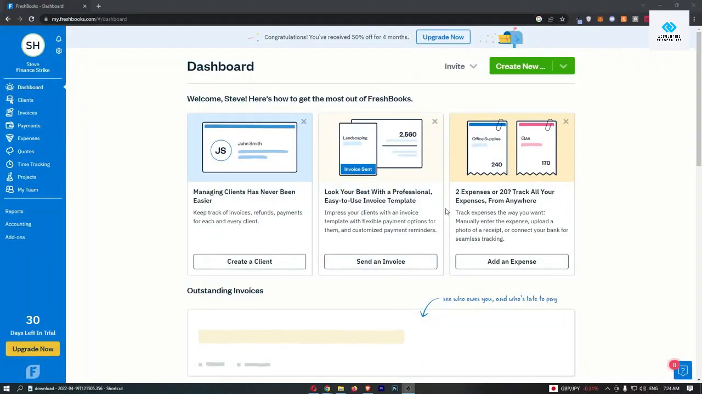How to change currency on FreshBooks. Now, this video is going to be a complete step-by-step tutorial, so if you follow along, by the end of this video, you will be able to change currency on FreshBooks.